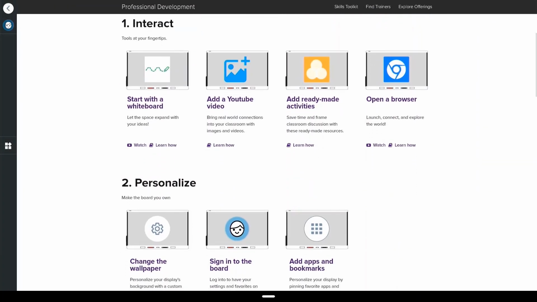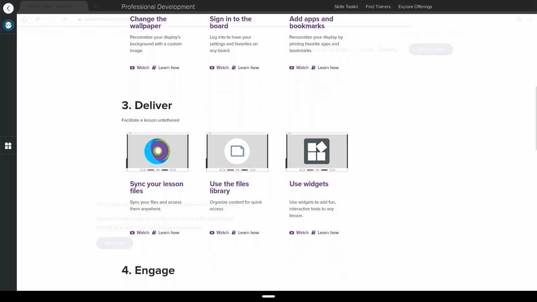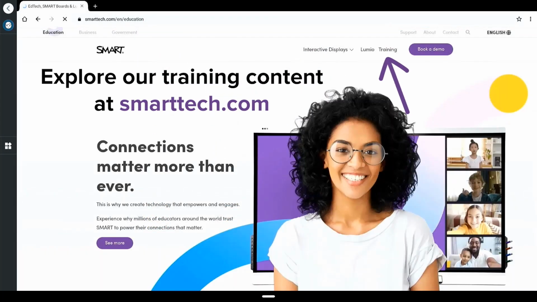Explore the Getting Started in 5 Steps resources to learn more about all of the exciting features of your smart interactive display powered by IQ.